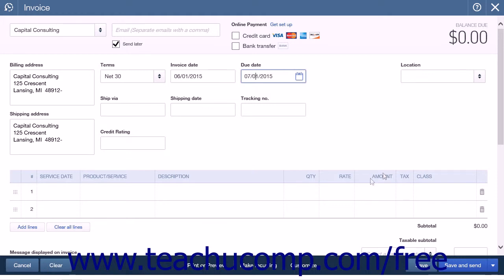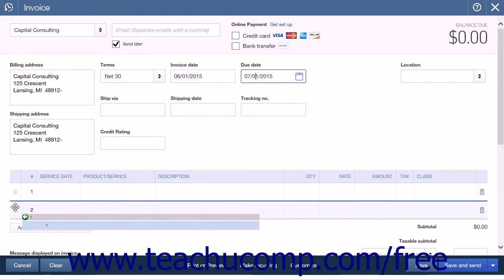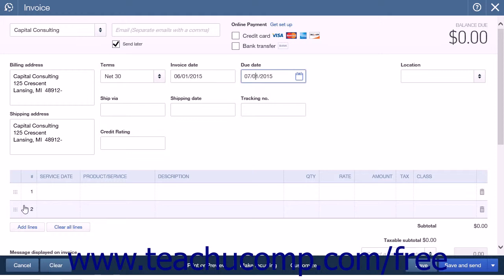At the beginning of each line are boxes made up of dots. You can use your mouse to grab these boxes and rearrange the lines. This allows you to change the order of the lines within the invoice if needed. There are also delete icons which look like trash cans at the right end of each line. You can click these icons to delete a single line item. Under the list are two buttons, Add Lines and Clear All Lines. These allow you to add more lines or clear the information from all of the lines in the invoice.